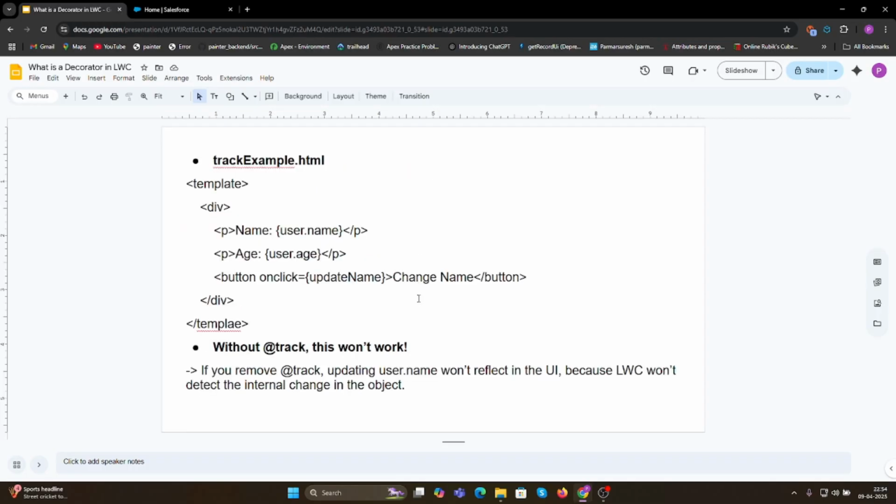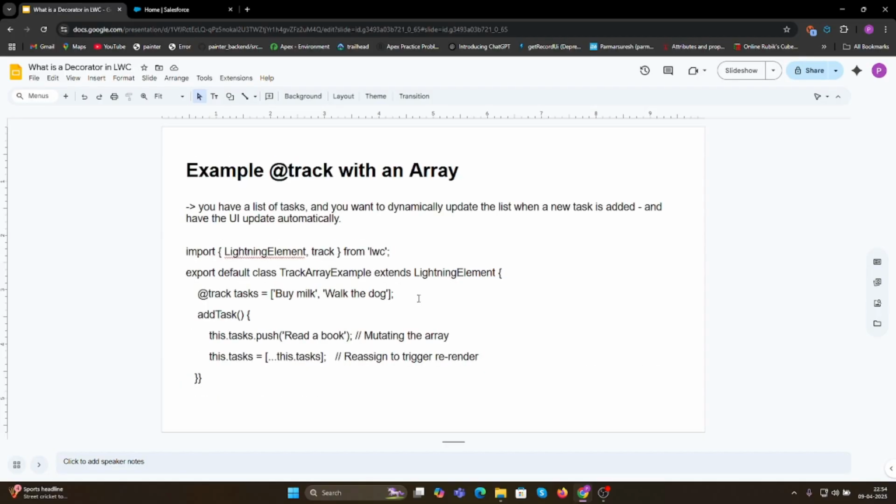Here, without @track, this wouldn't work. If you remove the track, updating user.name wouldn't reflect in the UI because LWC would not detect the internal changes in the object. So that is the reason whatever you change inside the object will not be detected by LWC without mentioning the @track. So this is the way you can use the @track.